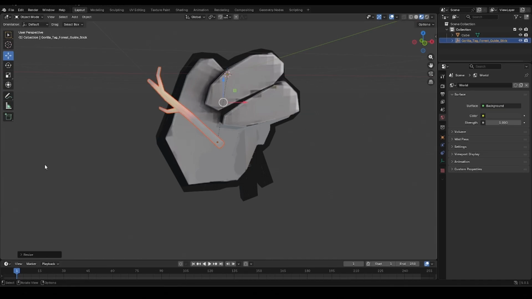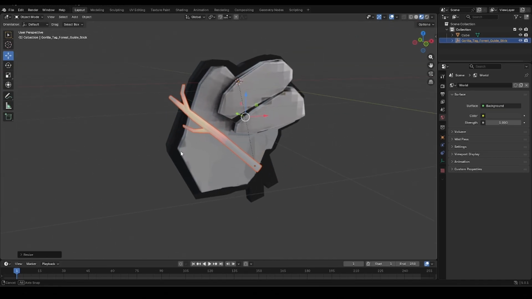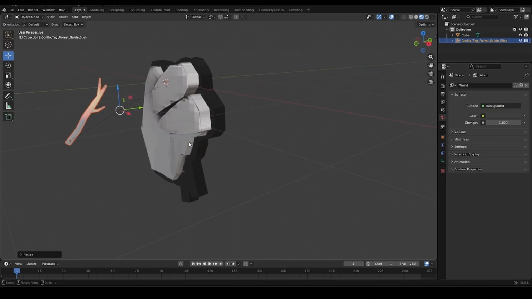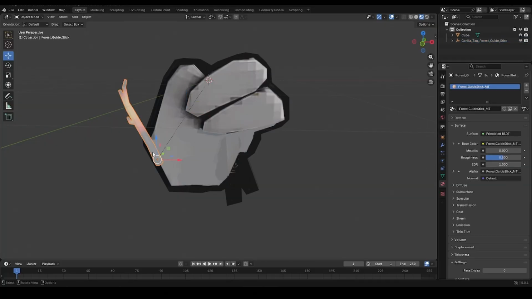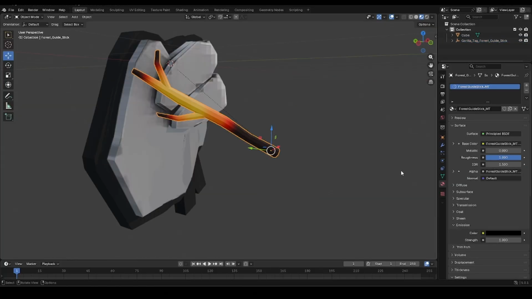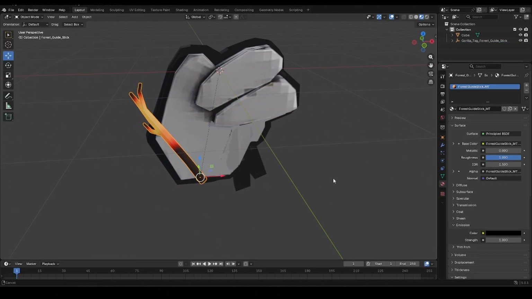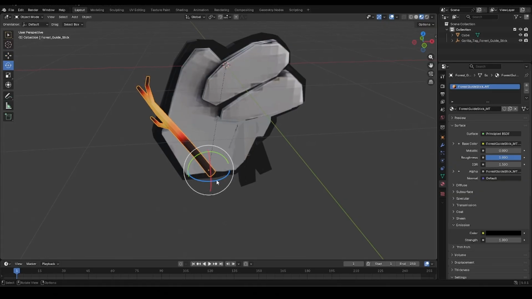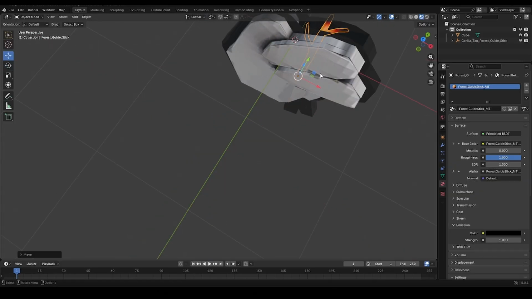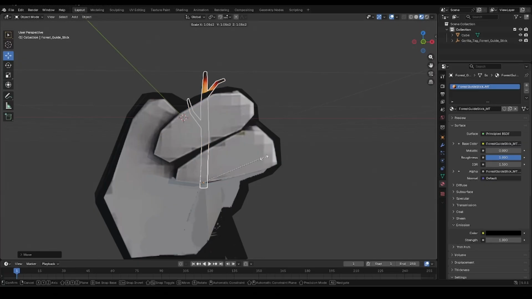And now is when I imported the Forest Guide stick into Blender, and you can tell that there's some differences to the Illustrator badge. That's because I made some tweaks off of recording. And then it was time to put the Forest Guide stick into the Illustrator badge.